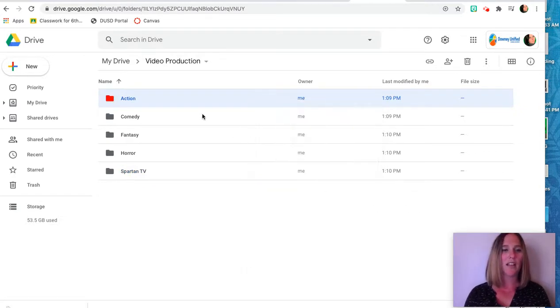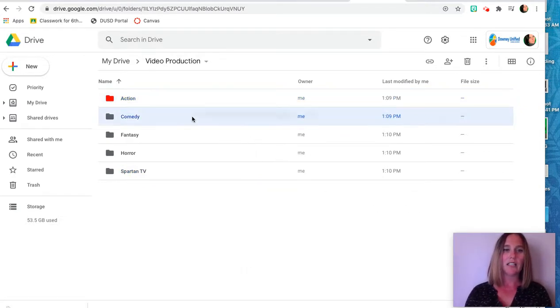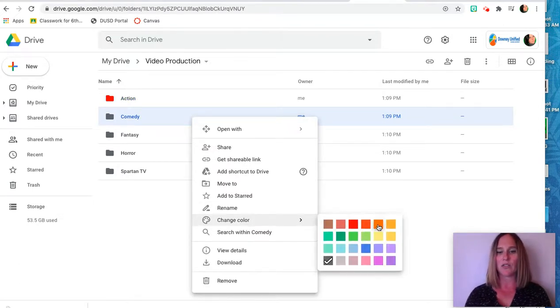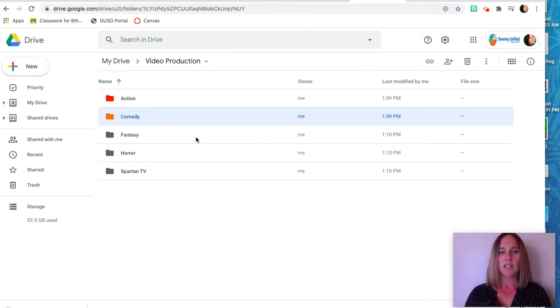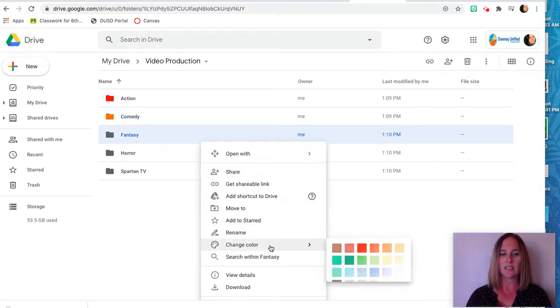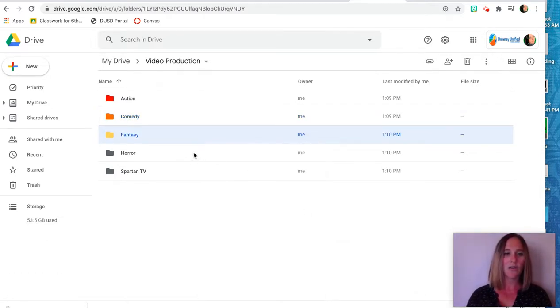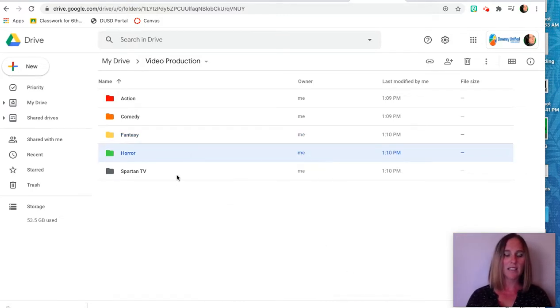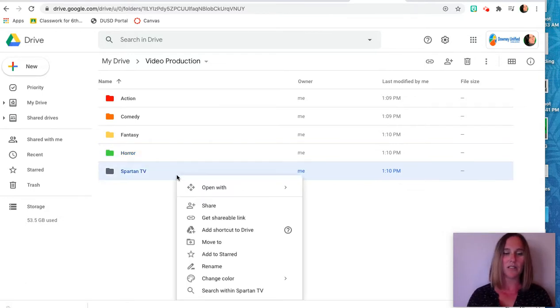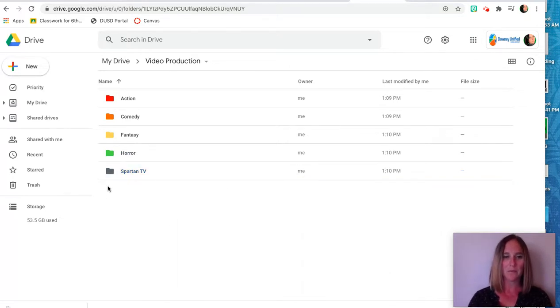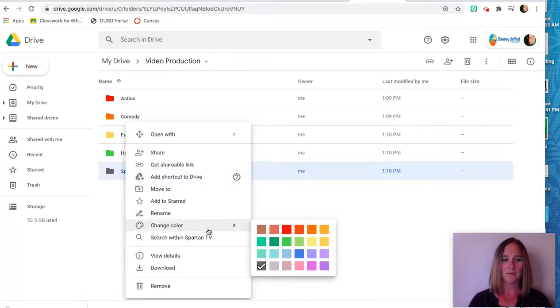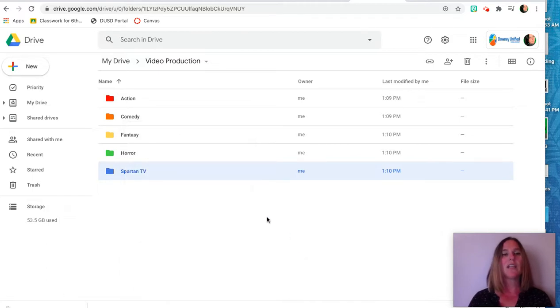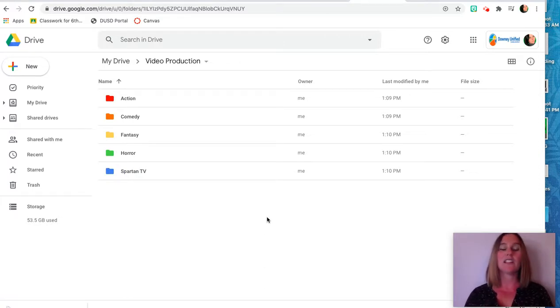Now, if you want, you can go ahead and color code these. Let's go red. Let's make it a rainbow. Let's go orange. Let's go yellow. Let's go green. And blue. We needed one more to make it a full rainbow, but that's okay. There we go.